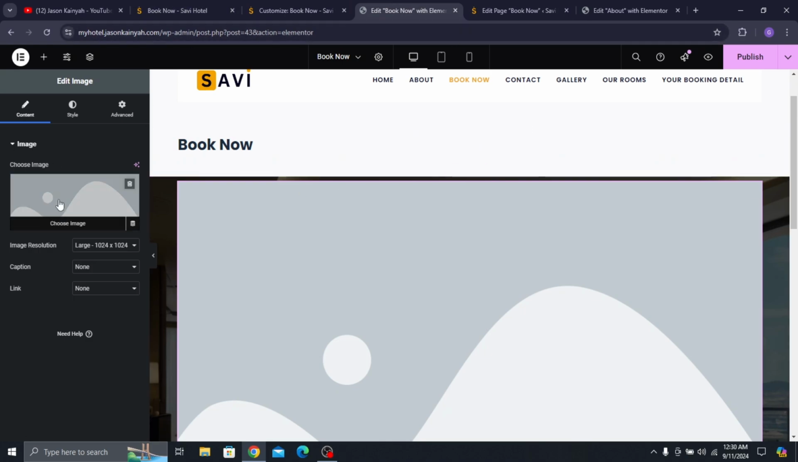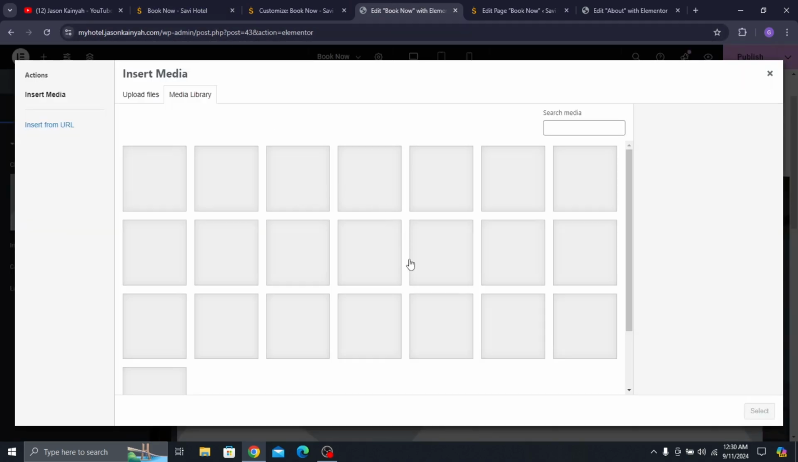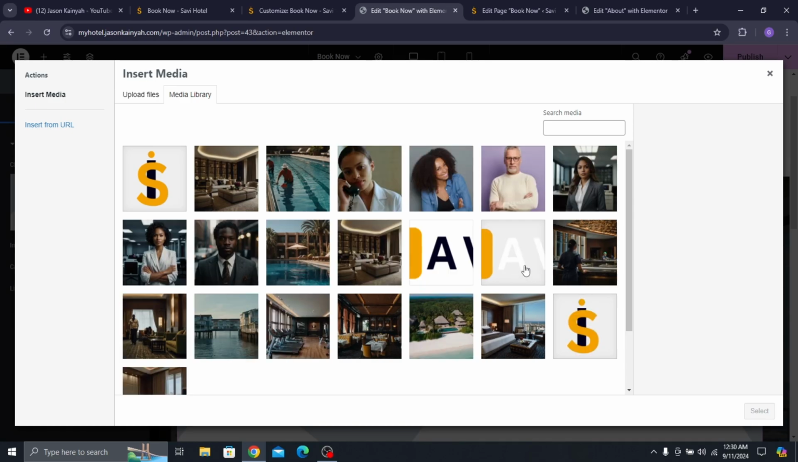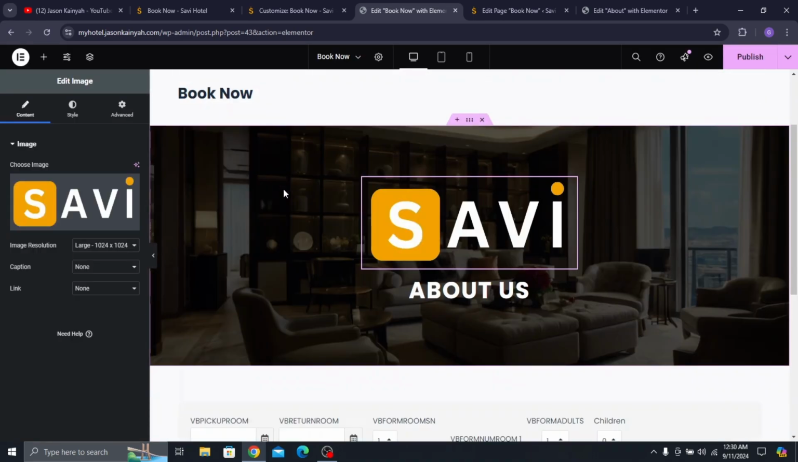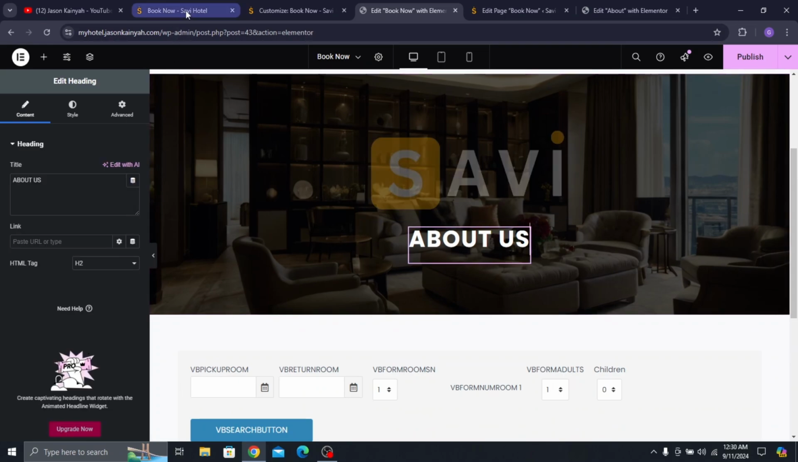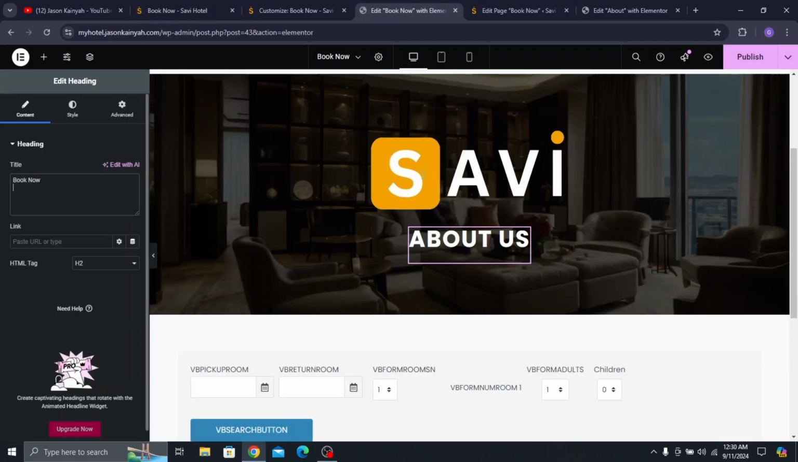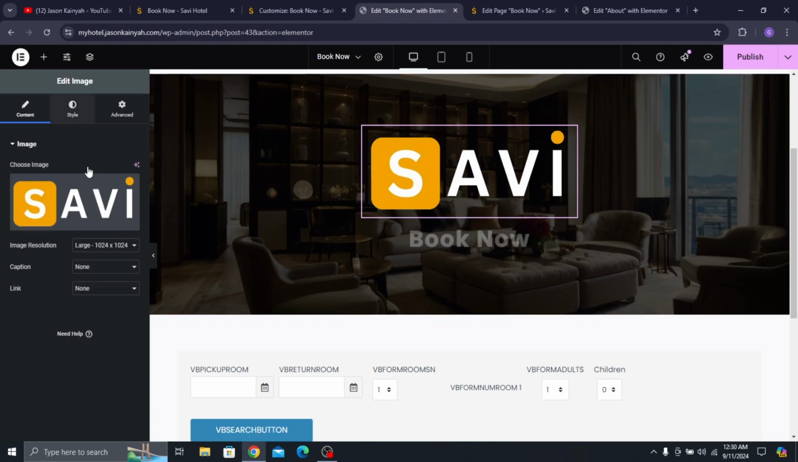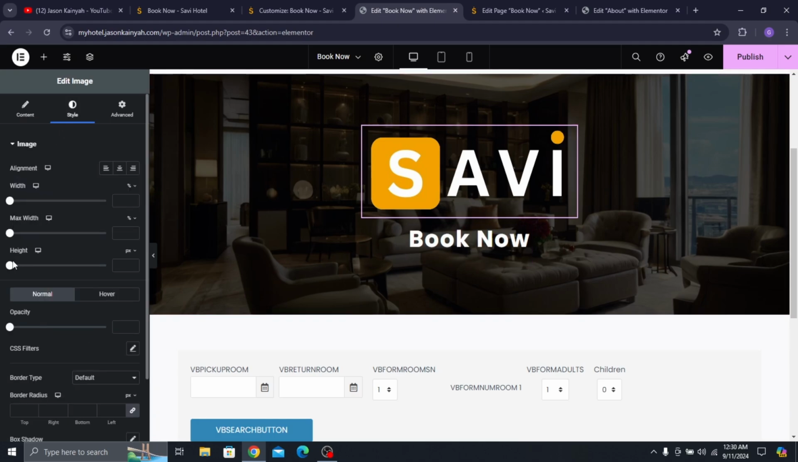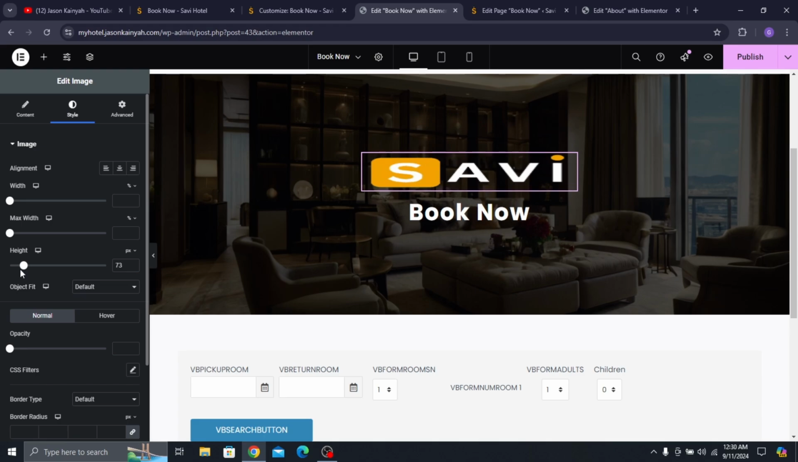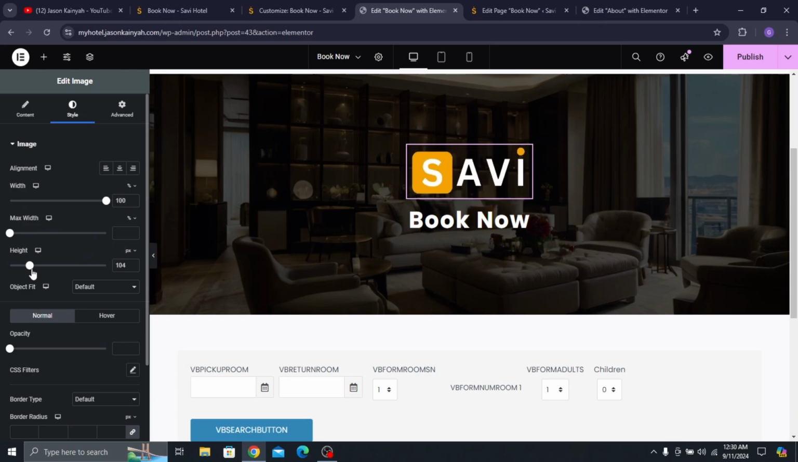All right, so I'll click on choose image, and the image I want to use is the logo transparent, this one here. I'll select it and change this text, it says book now, so I'll copy it and paste it in. Then I'll click on this, and if I want to change the size, I can start decreasing the height like this, and I can also decrease the width. As one increases, the other one should also increase so that it's uniform. So it becomes something like this.